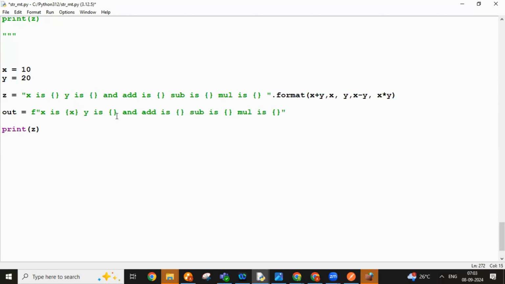X is X, Y is Y. Did you see this? This is very good, no? This makes it more usable, even readable. Sub X minus Y and Null. Now it is clear that you are doing exactly what is required.